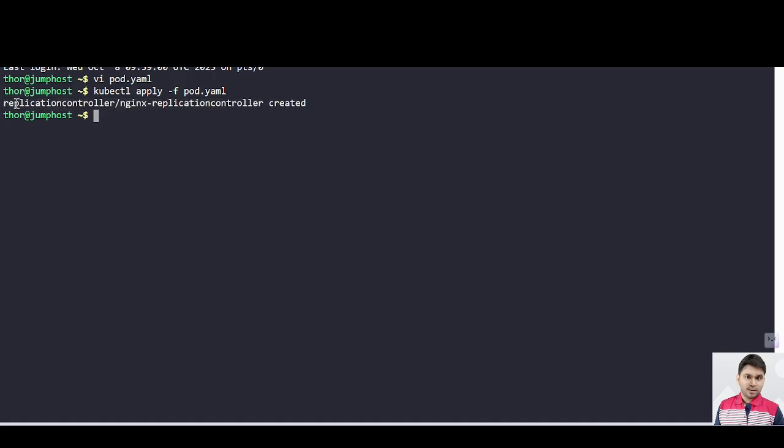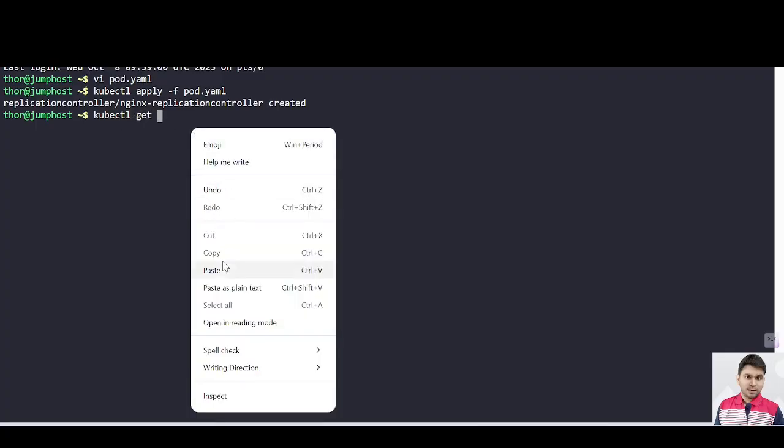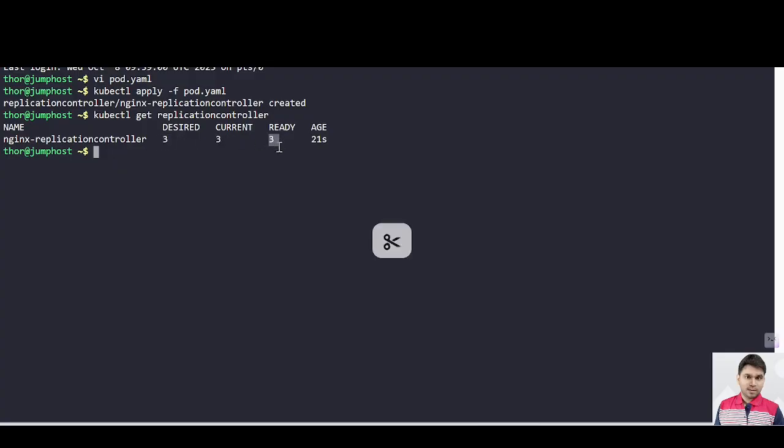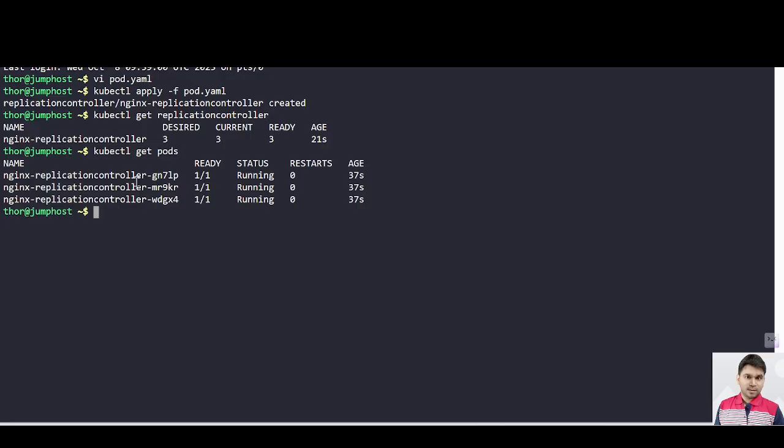Now let's check whether our replication controller was created or not. We can run kubectl get replicationcontroller. So we can see the replication controller is created with desired 3, current 3 and ready 3. The same thing we can confirm with kubectl get pods. So we can see all three pods are in running state.